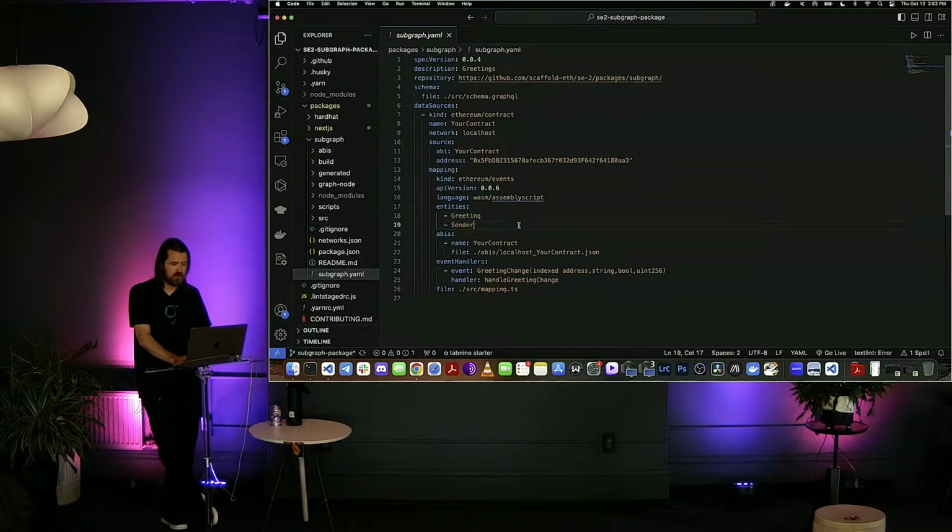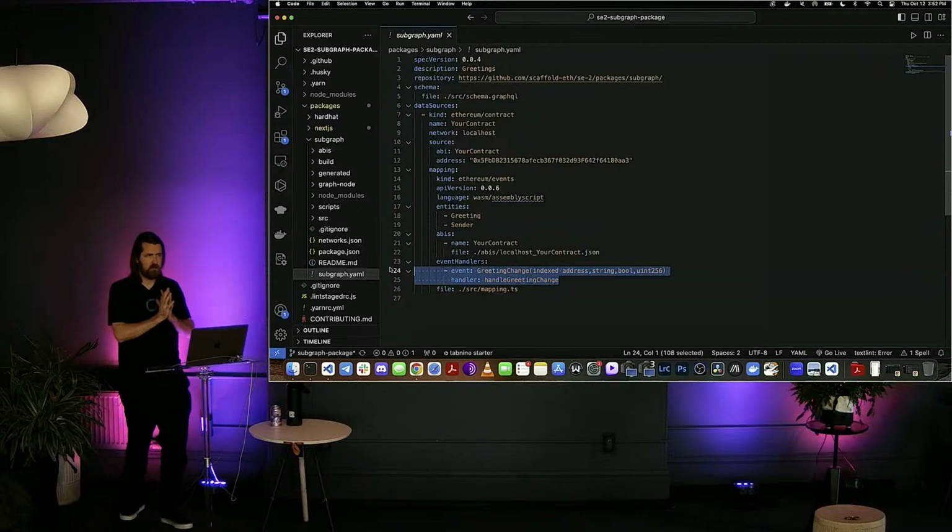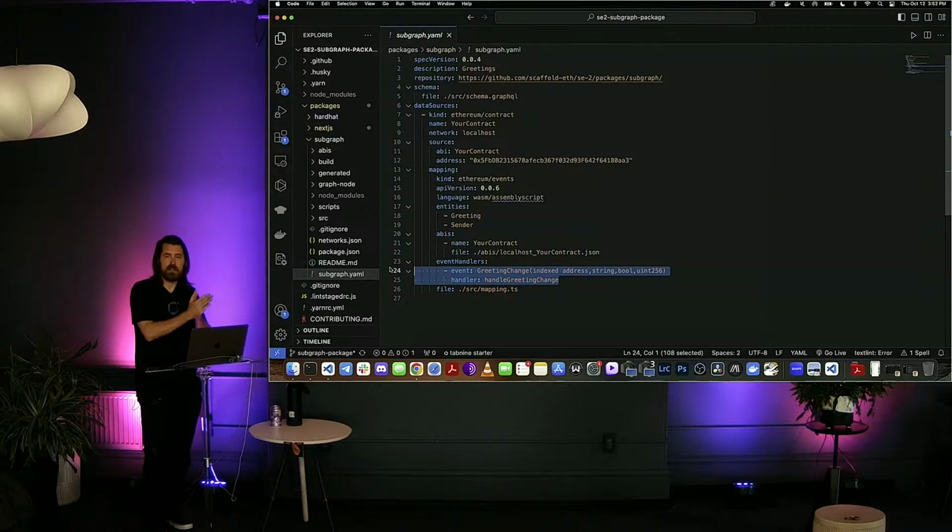We talked about entities earlier, but in this case, we have 2 entities that we're keeping track of. The greeting that gets changed, and then the person that's actually sending and signing the transaction, which is the sender. And then we have a handler, which is what runs every time the event is fired off, to store the data inside the graph.